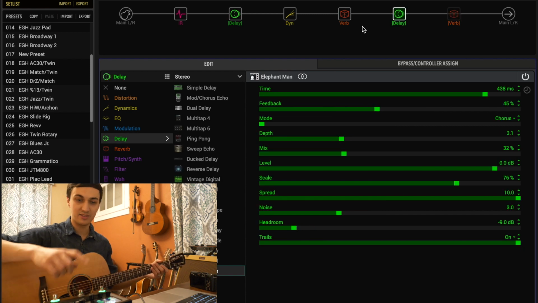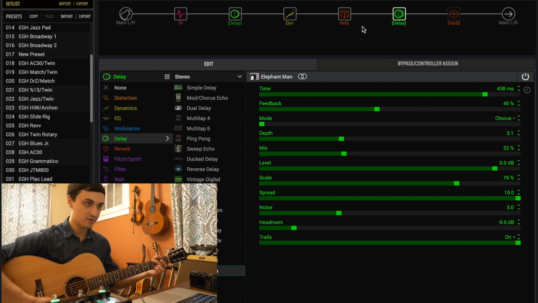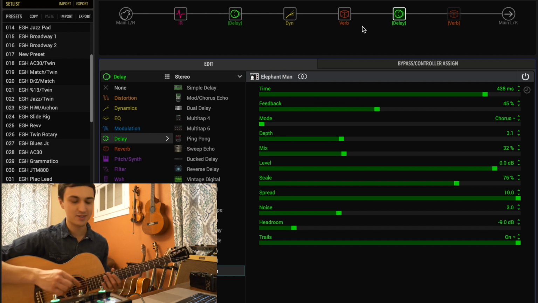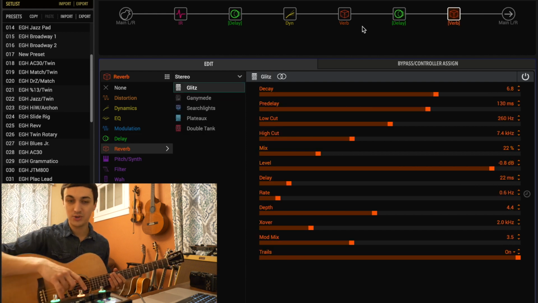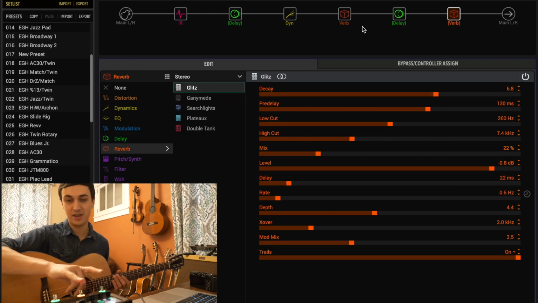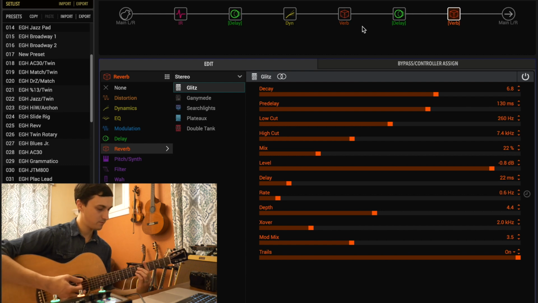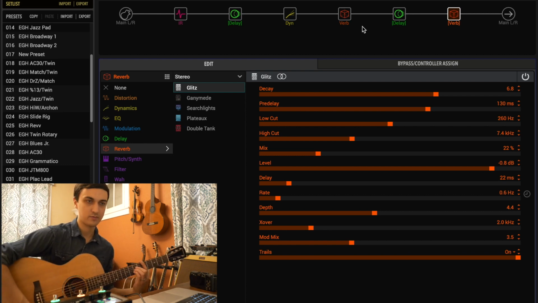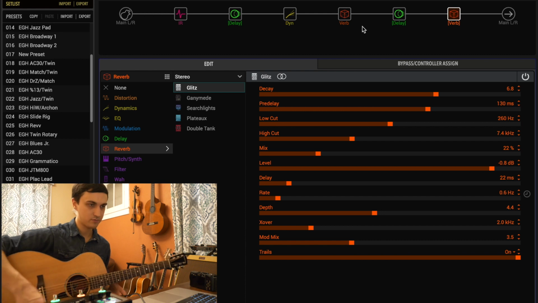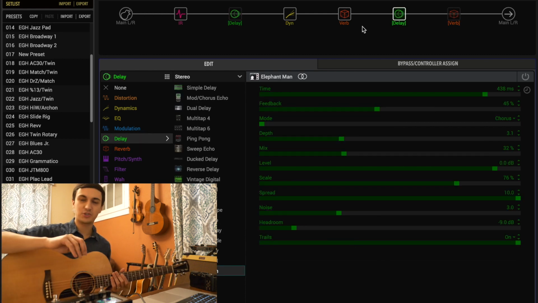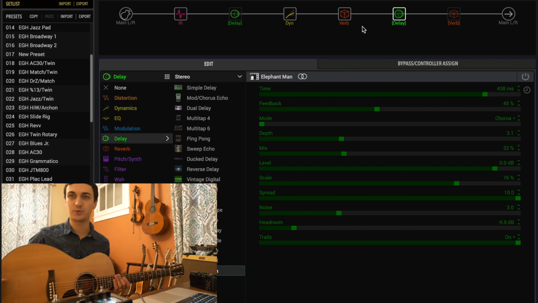You can combine it with the Elephant Man, the Memory Man style delay. I just love that delay because it has some chorusing in it too, and it's just on the repeats. And if you wanted to, you can combine all three effects, so it's Elephant Man, glitz, swell, for those really big sections. So just a quick demo of that patch. Let's move on to the next one.